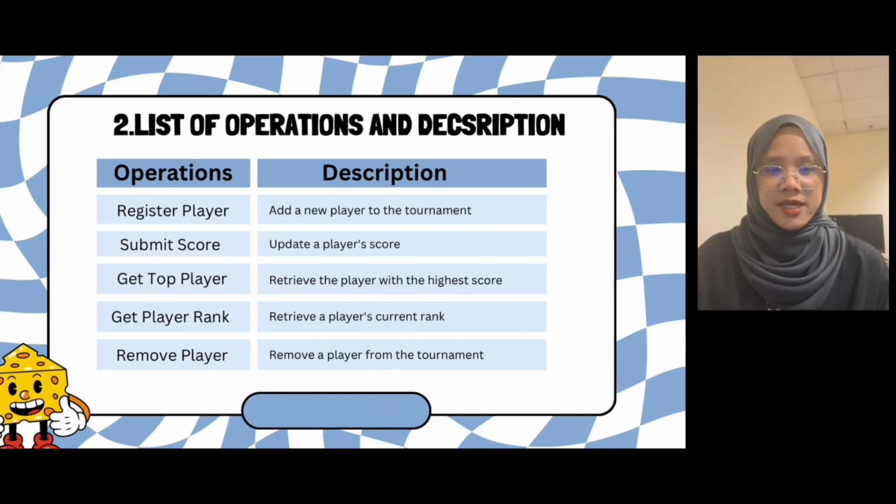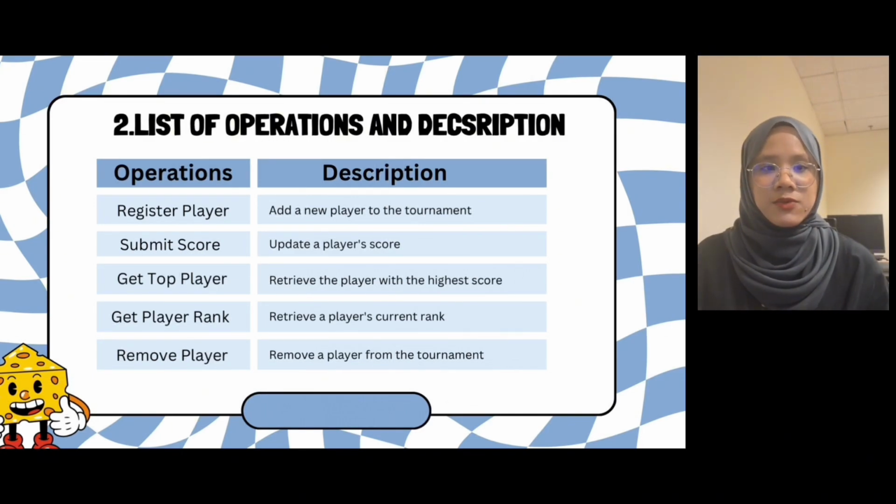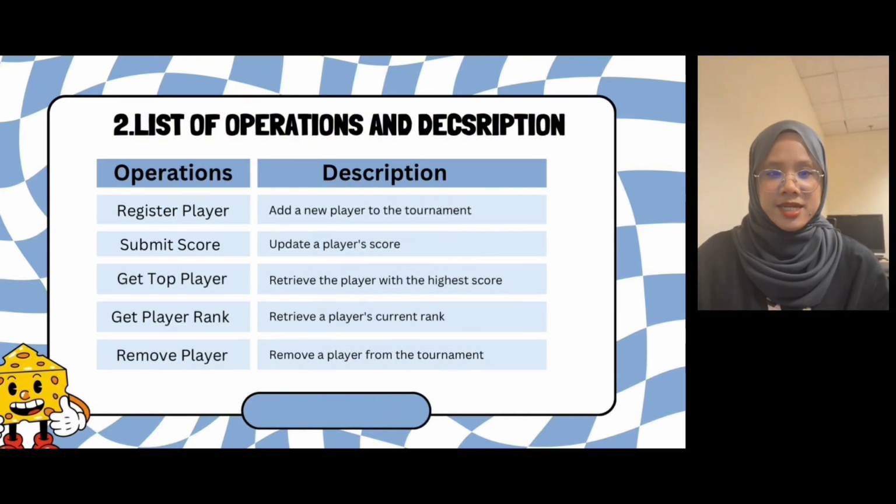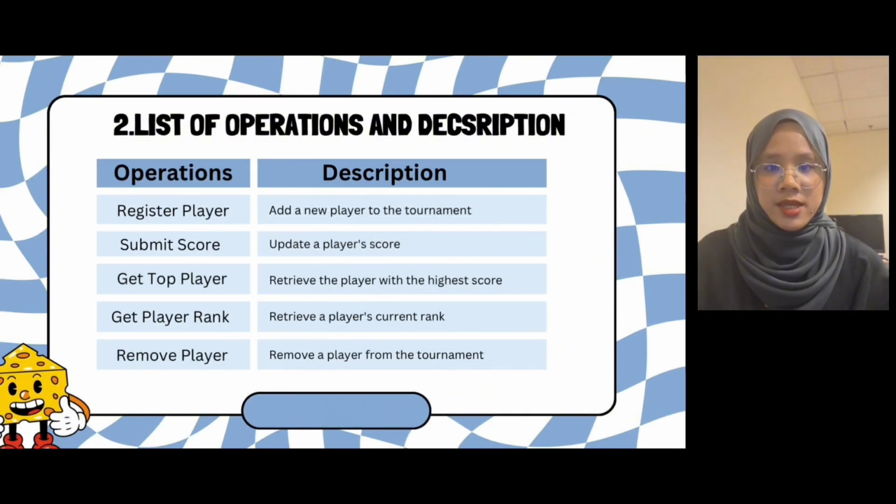The fourth feature is get player rank. This operation calculates a specific player's rank within the tournament. Using the heap, we can traverse the structure or use an additional tracking mechanism to identify the player's position in the rankings. For instance, if player D's score places them third overall, this feature will return their rank as 3. This is a helpful feature for players to know where they stand in real time.